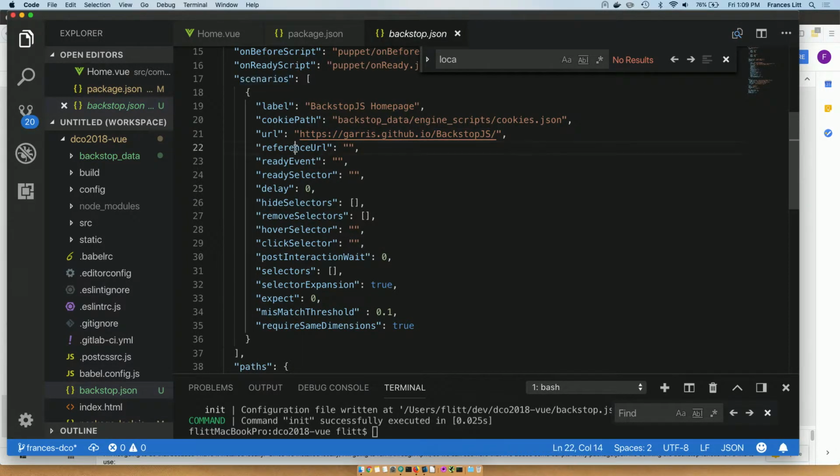You're also able to specify, if you have, say, a development environment and a prod environment up, and you want to test your prod against your dev, or your dev against your prod, you can specify your reference URL being the prod, and then your URL being the test, or the dev environment.